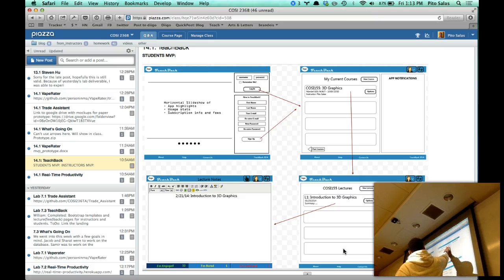So if you click on the course, it will take you to a similar looking page, but it's course based, not profile based. So you'll see a list of lectures for that course, and on the side will be course related options.